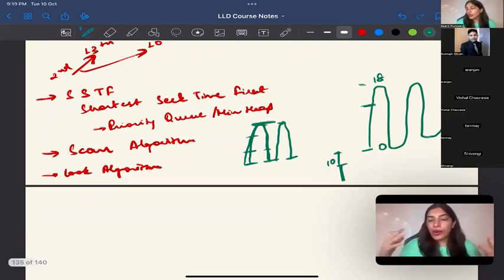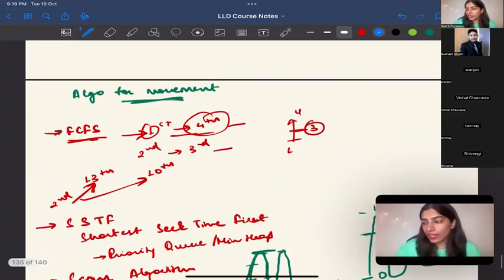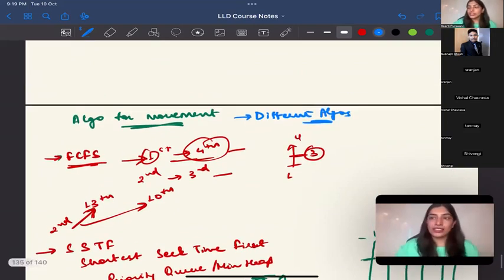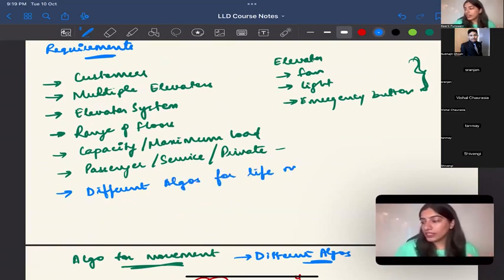See, the point is not to talk so much about algorithms. The point is that there can be different algorithms, right? They can be different algos for movement. Now, as someone who is giving you the requirements, I want you to support different algorithms for lift movement. So I'm just writing it down. Different algos for lift movement.